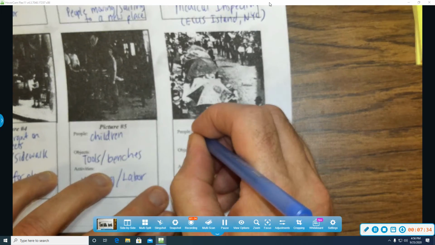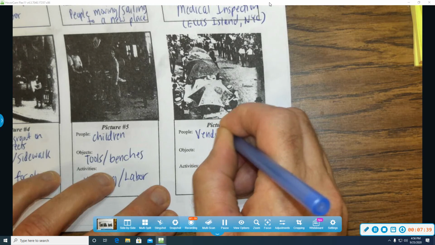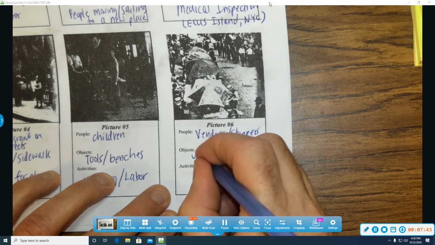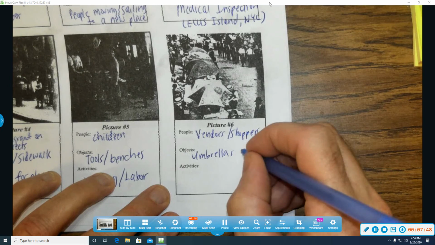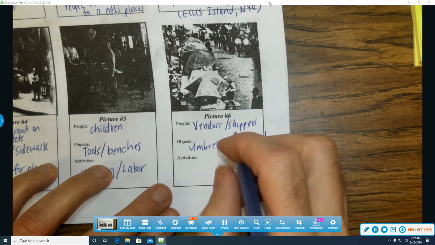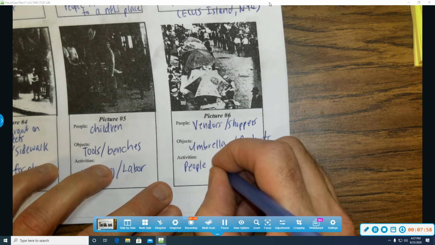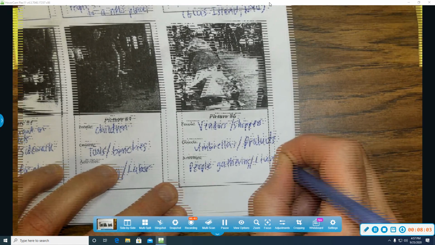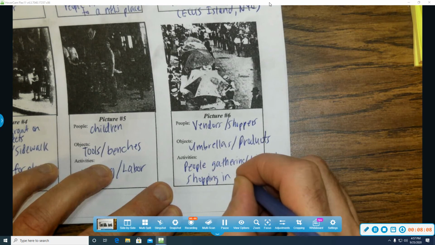So we have vendors and shoppers. You got umbrellas, products. And the activity is people gathering, living, shopping in ethnic neighborhoods.